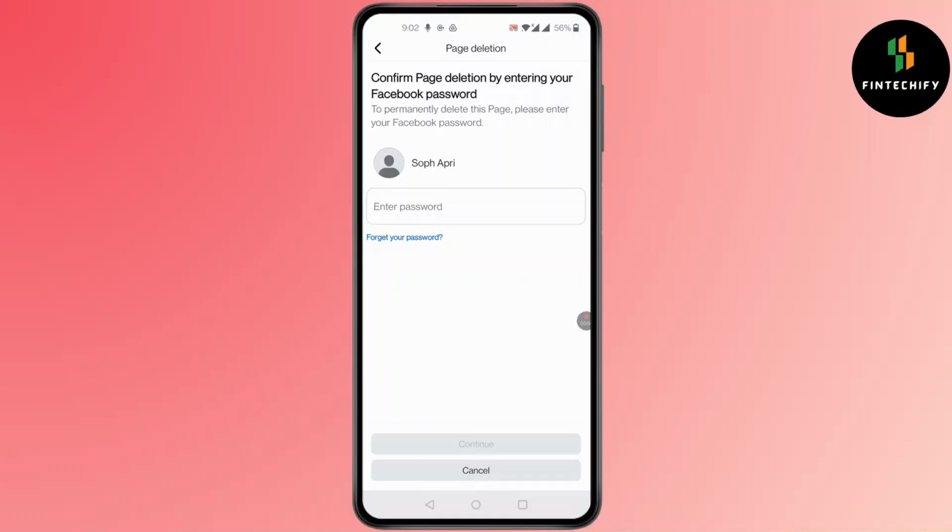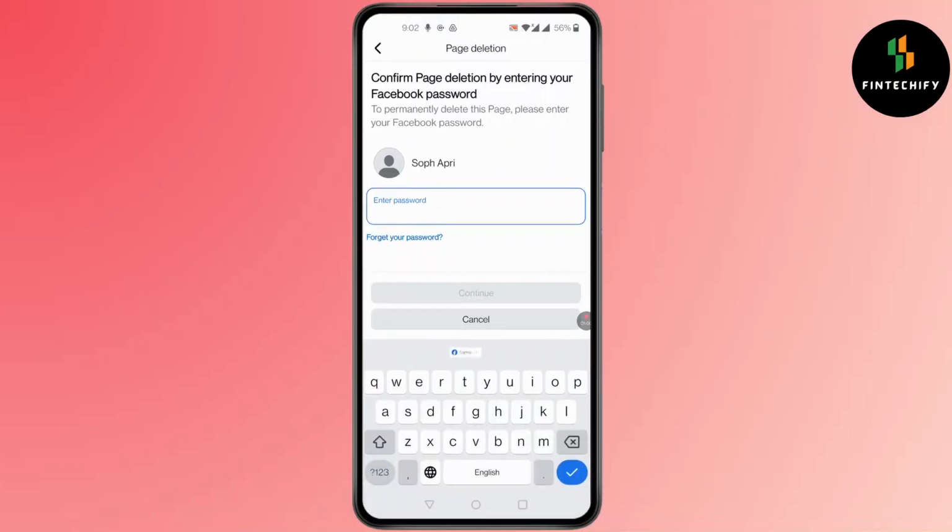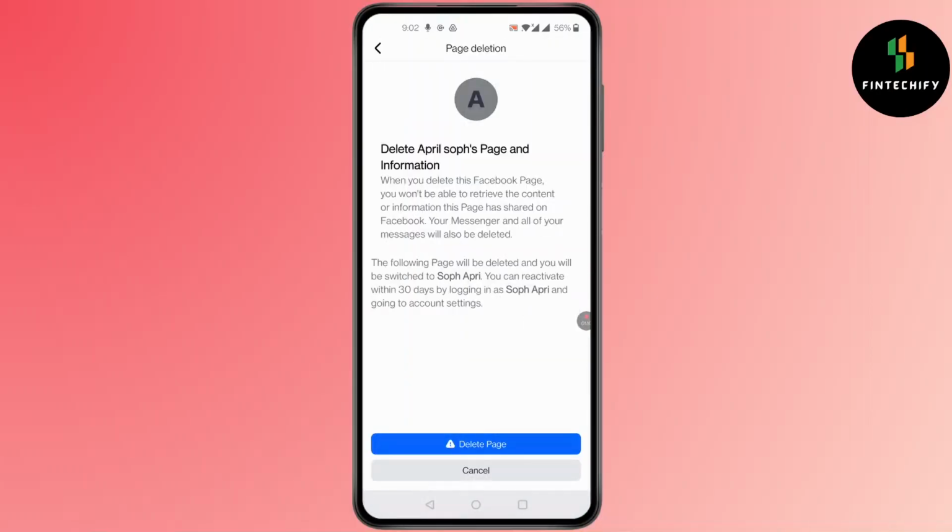Then add your password. After you have added your password, click on Continue. Click on Delete Page at the bottom and you're good to go. This is how to delete a Facebook page.